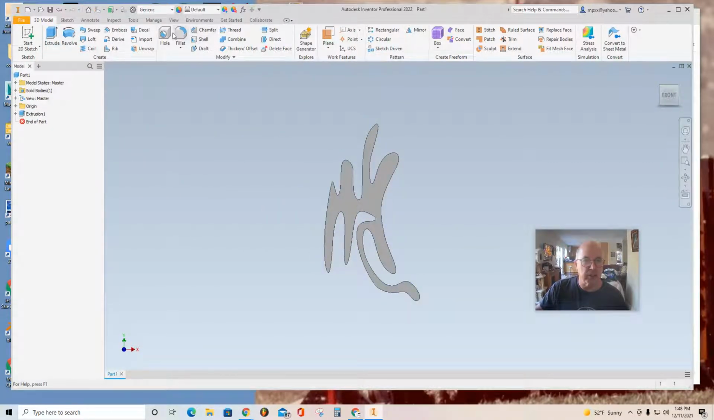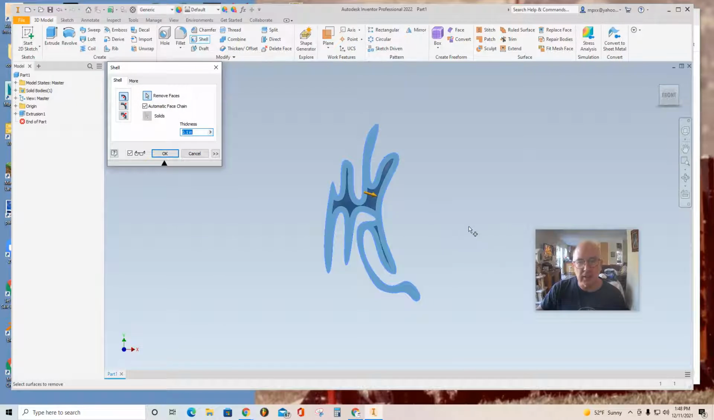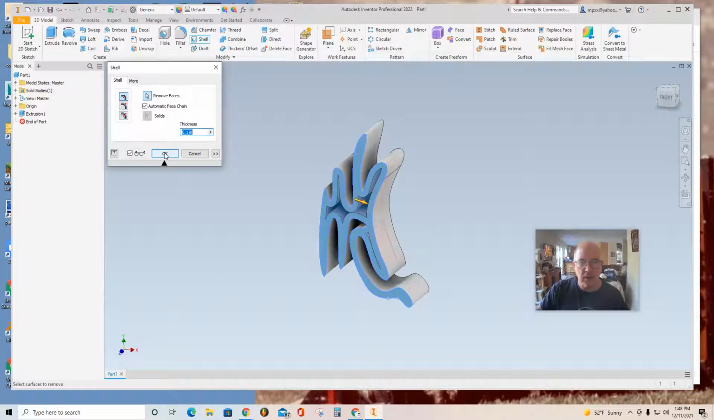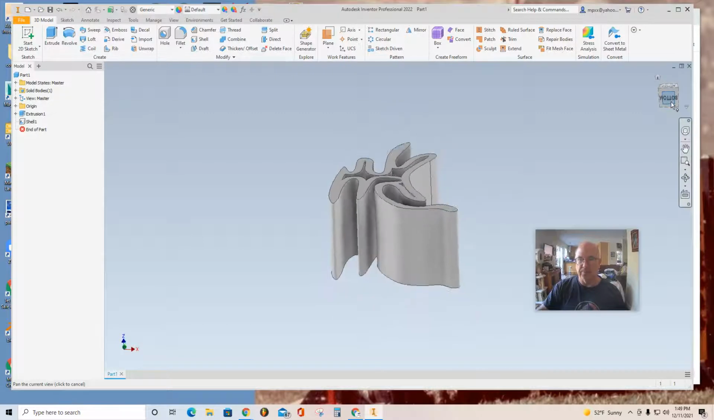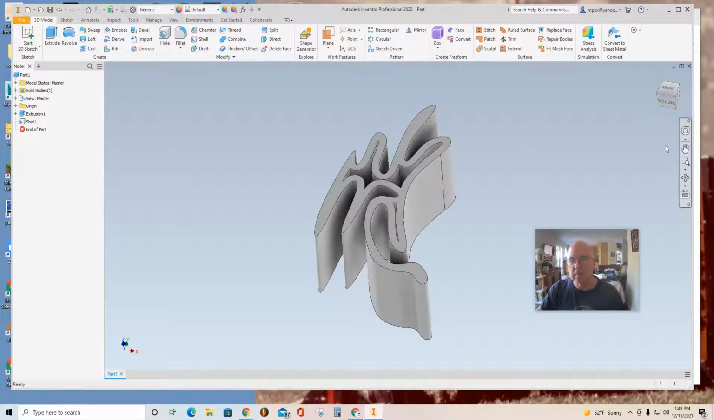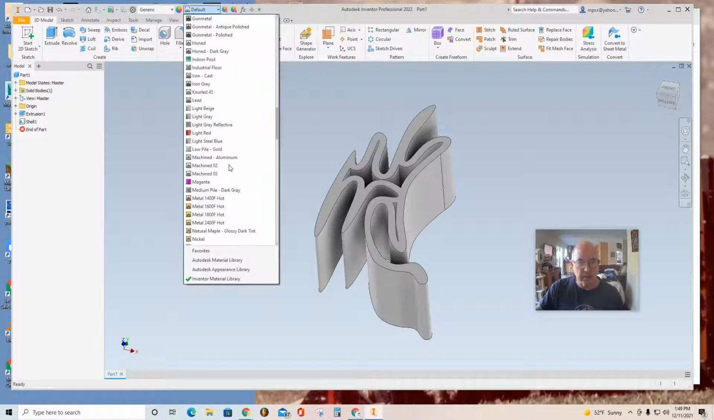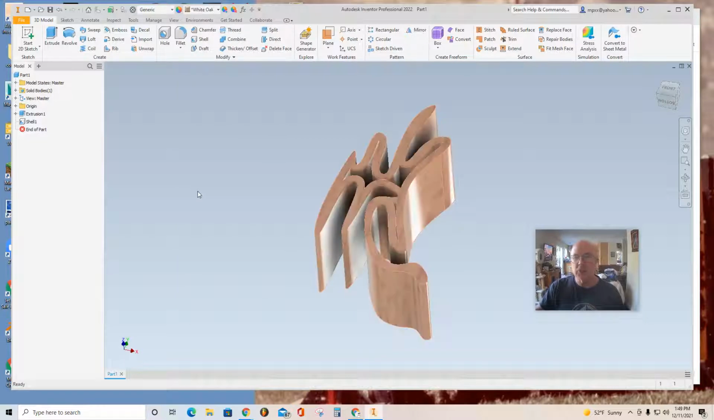Okay. I believe there's a chance I can use a tool called the shell. Let's see what happens. Can I shell it? That's interesting. Okay. Kind of reminds me of an endoplasmic reticulum. What do you say we put a material on it? I like to possibly put wood on these things. Let's try wood. It looks very organic.